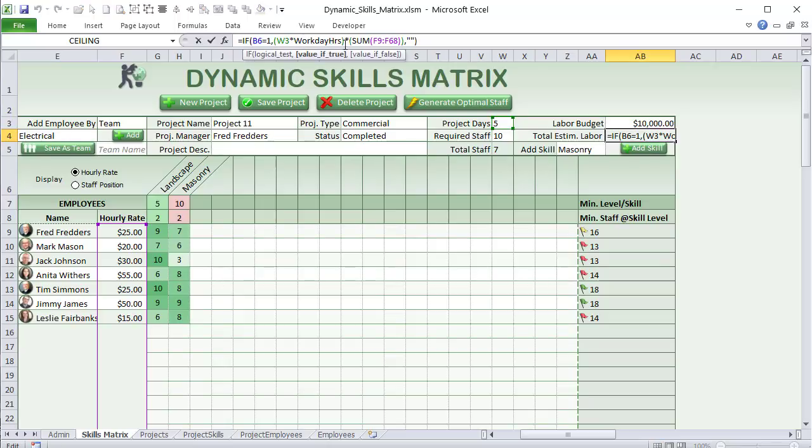And I want to multiply all that times the sum of F9 through F68, and that's basically all of, should probably make this 99, using enough here, right? So that is basically all of the employee rates, the hourly rates. So that's all we need to do to simply calculate it. If it's anything other than 1, right, 2 in this case, show nothing. So this particular formula is going to allow us to create the total estimated labor for a project.